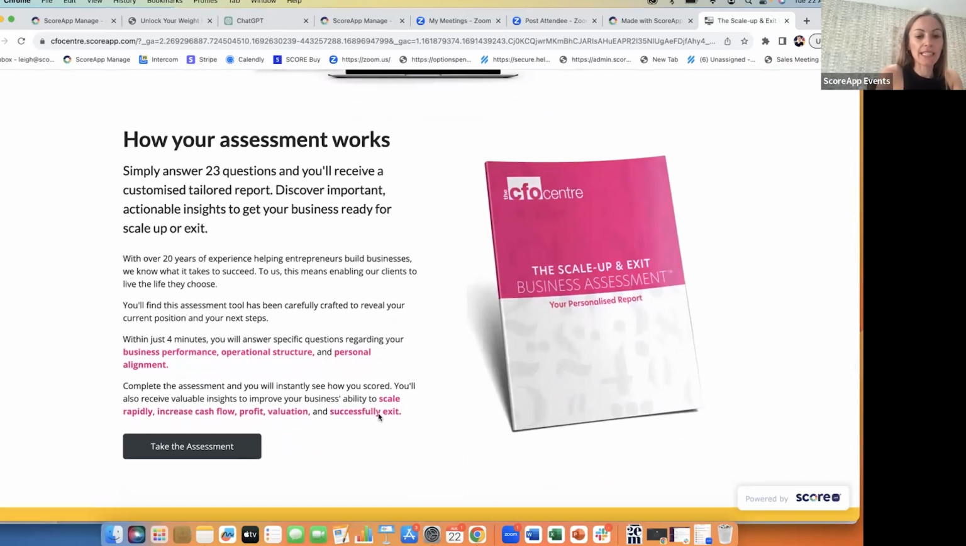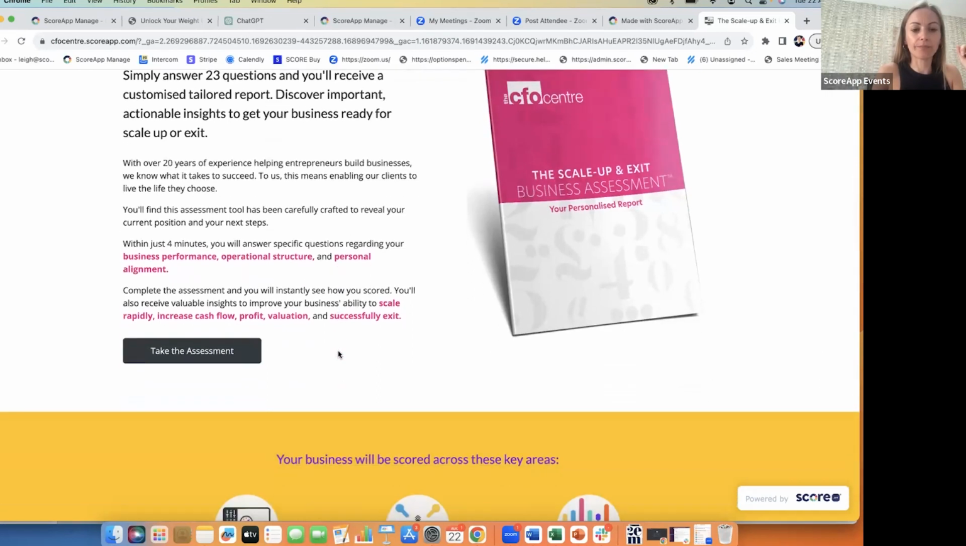And it's tapping into those desires again, and that is to scale rapidly, increase the cash flow, profit, valuation, and successfully exit. So that's what I see a lot of successful landing pages are doing. They're tapping into those emotions. And this page is all about the value in taking the scorecard. So if you were to arrive there, what's in it for me? How's this going to help me? And then the opportunity to be sales focused comes on the results page, and that's when you can really start to show people that you understand where they are and the solutions that you have to that.